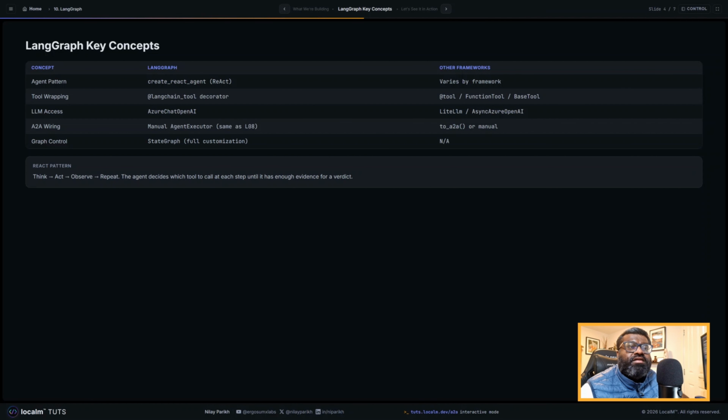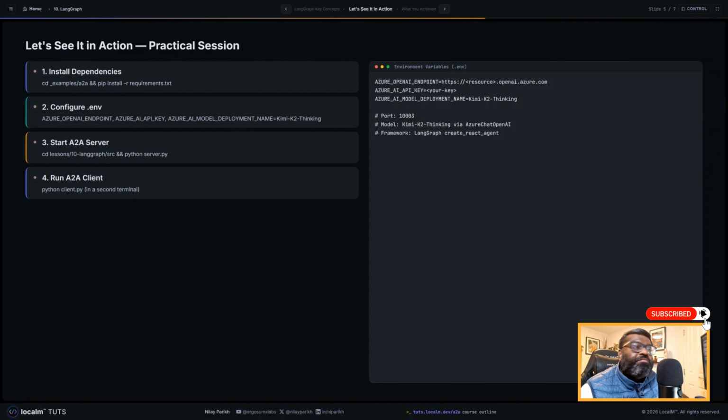LangGraph's create_react_agent is a key primitive. It wraps the LangChain tool function in a think, act, observe loop. The AzureChatOpenAI integration connects to Kimi K2 Thinking, the same model used across all the framework lessons.